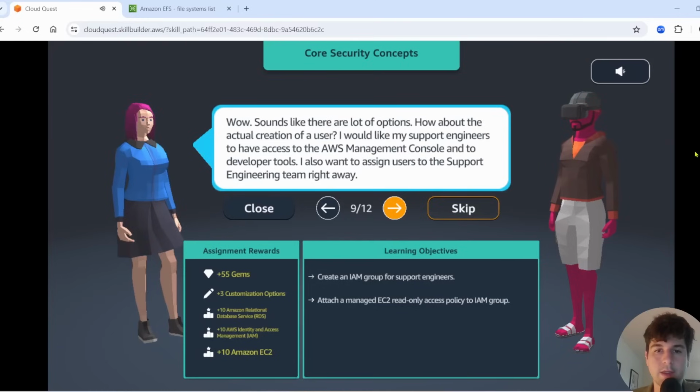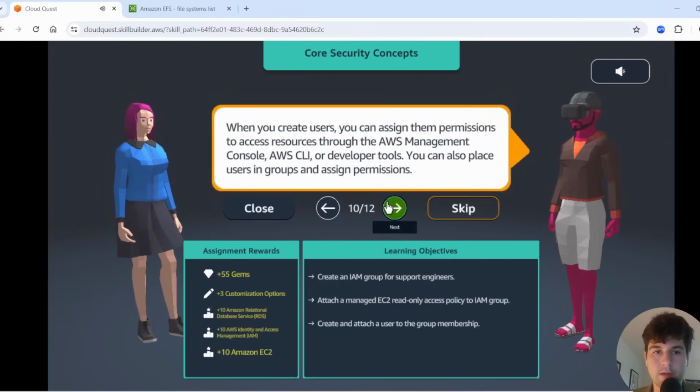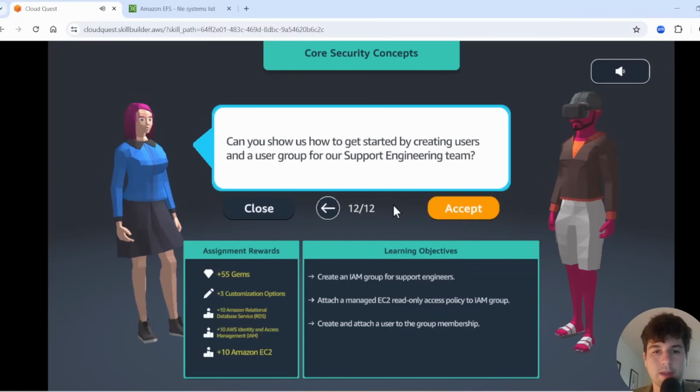She says it sounds like there are a lot of options. Yeah, there are. You can assign them through the AWS Management Console, the CLI, or developer tools. Thanks, that sounds promising. Can you show us how to get started creating users and groups for the support engineering team? Sure thing. Let's do it.